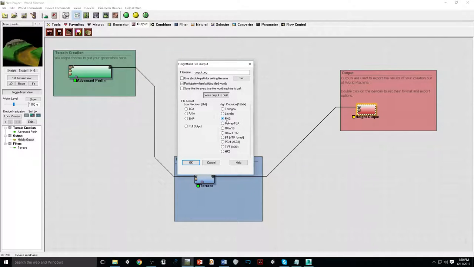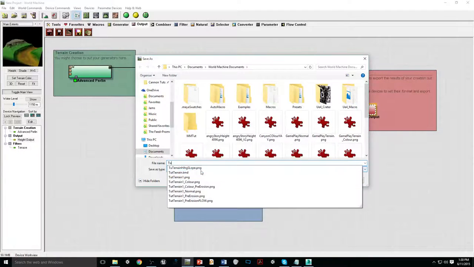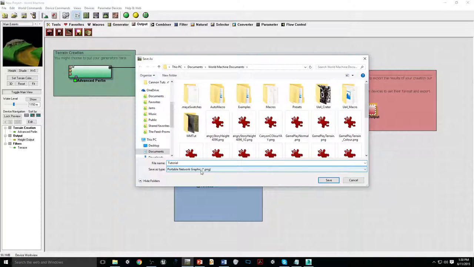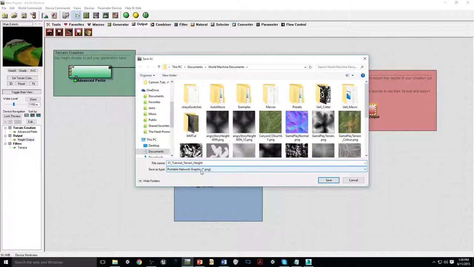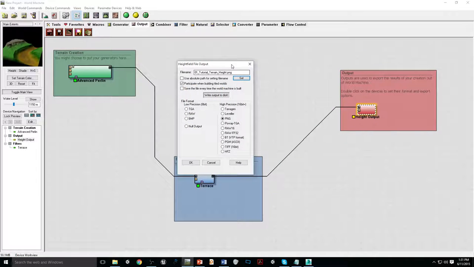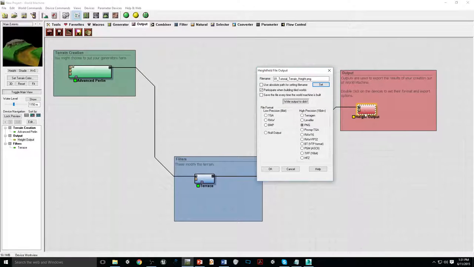This is going to be our output. We've got our name up here. We want to set it to something a little bit more useful. So let's call it tutorial terrain underscore height. And you can see I've got a ton of stuff in here, so I'll just make it 01 underscore terrain height so it comes through. We will save that. Now it actually hasn't saved the height field yet. This is just setting up this node so that it's able to output properly.